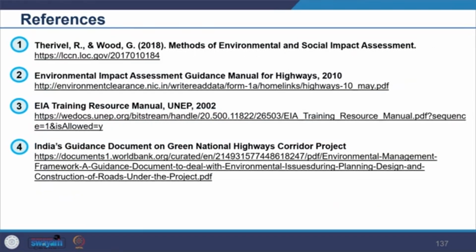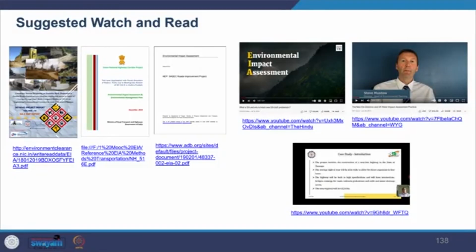So these were the references. Our key references: Therivel and Wood's book on methods in environmental and social impact assessment, and then all the guidance and manuals which we have used, and also the projects which I had shown you. The links to those projects have been provided so that if you wish, you can download and read that further. So our coverage is limited.